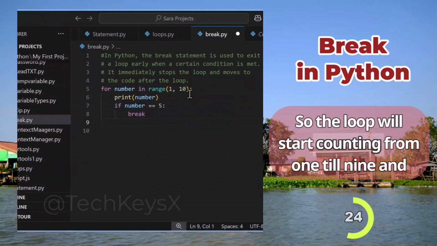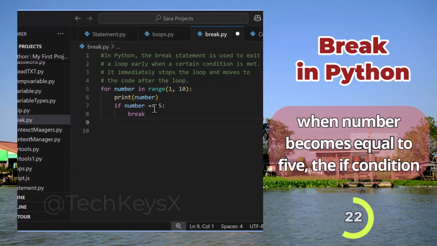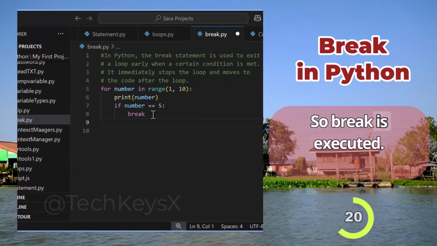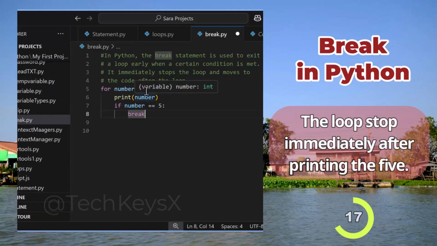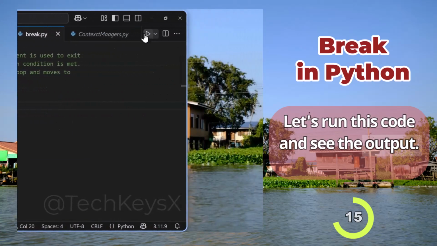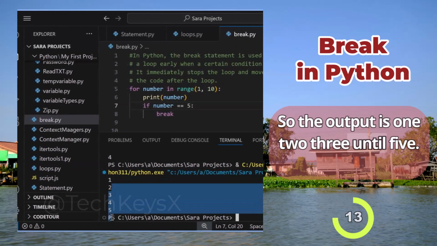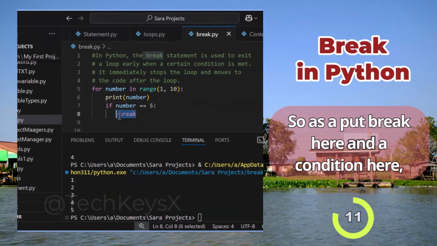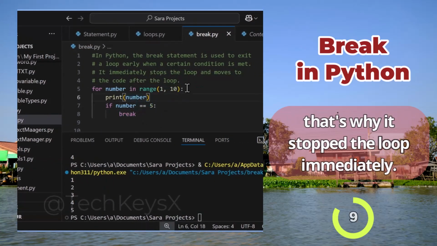So the loop will start counting from 1 till 9, and when the number becomes equal to 5, the if condition is true, so break is executed. The loop stops immediately after printing the 5. Let's run this code and see the output. So the output is 1, 2, 3 until 5. As I put break here and a condition here, that's why it stopped the loop immediately.